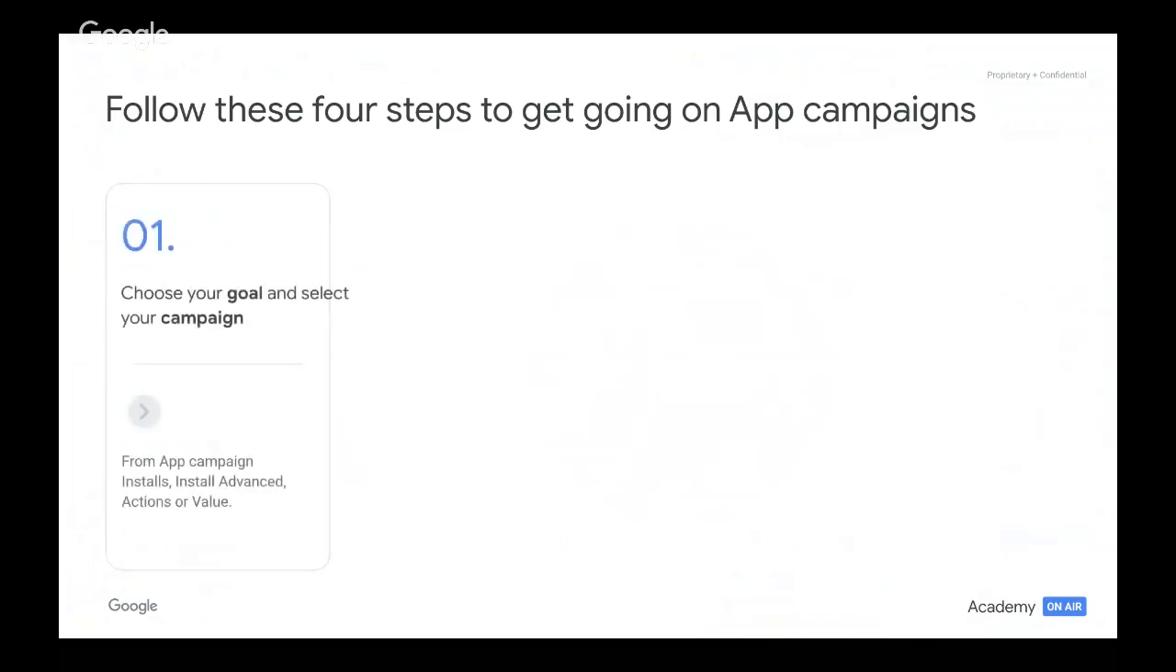Number 1, choose your goal and select your campaign. From app campaign installs, advanced actions, or value. Secondly, set your bids and budget. The minimum requirement for the daily budget is 10 times the target cost per action, or TCPA, or 50 times the TCPI, or target cost per install.